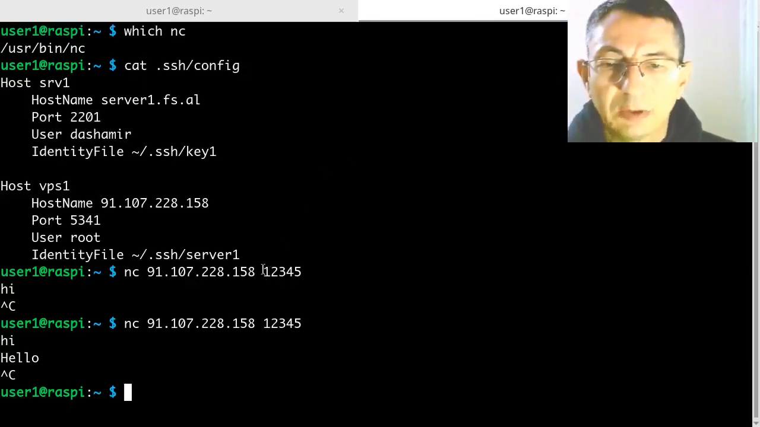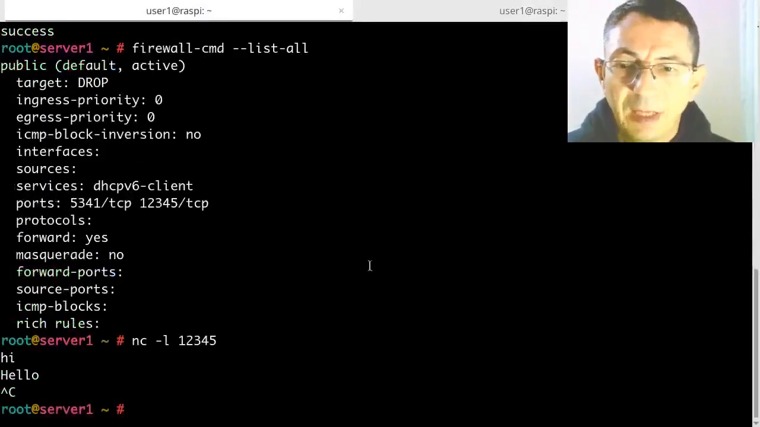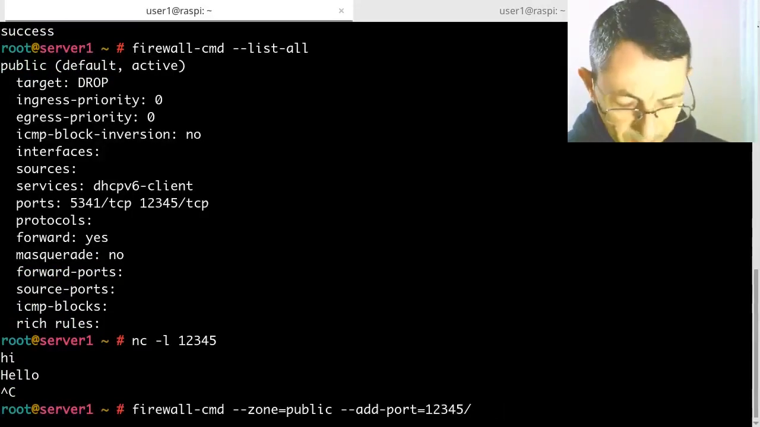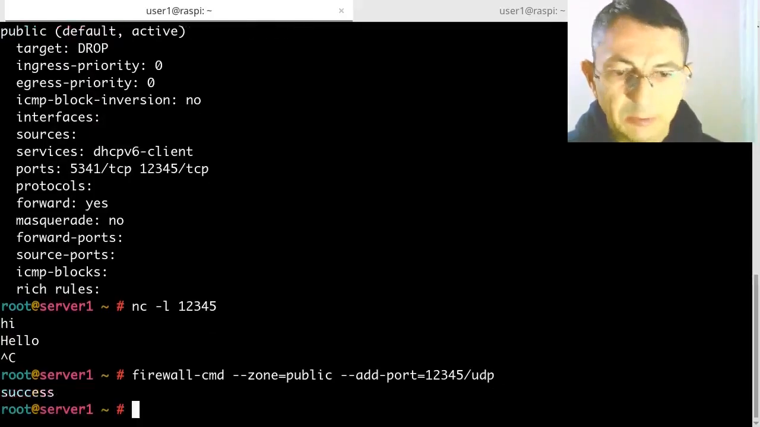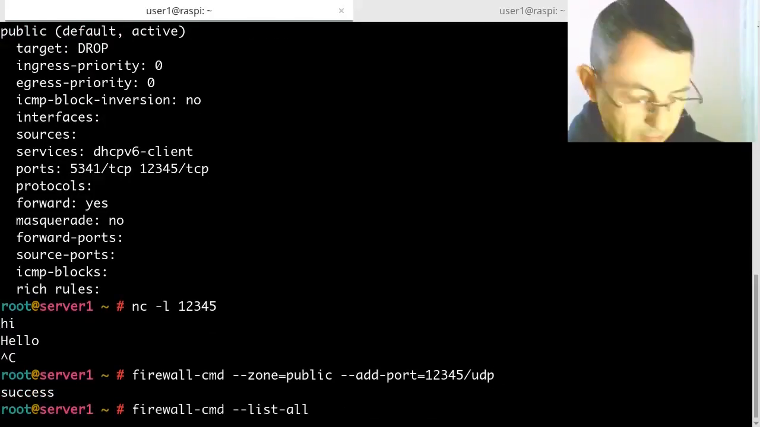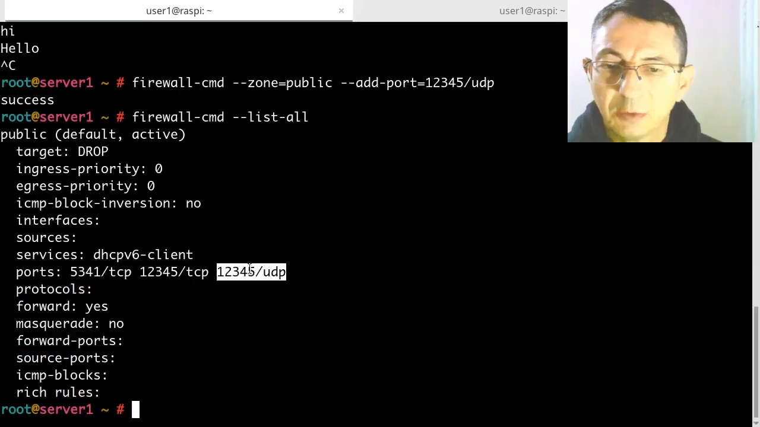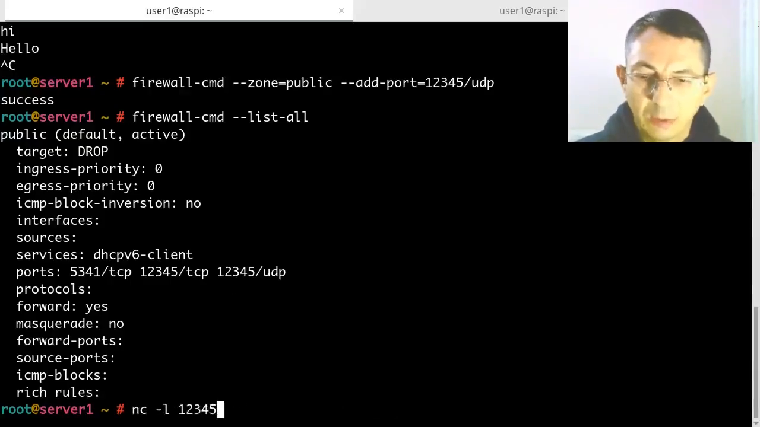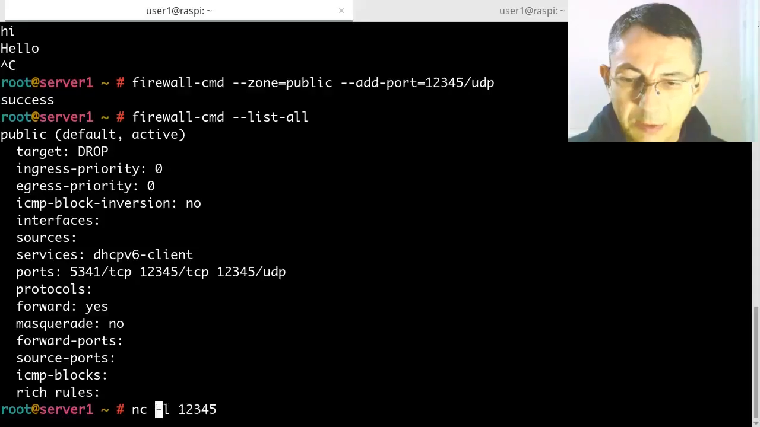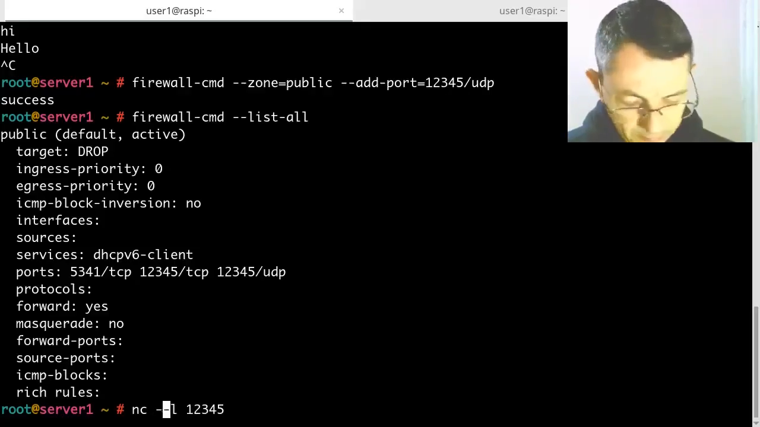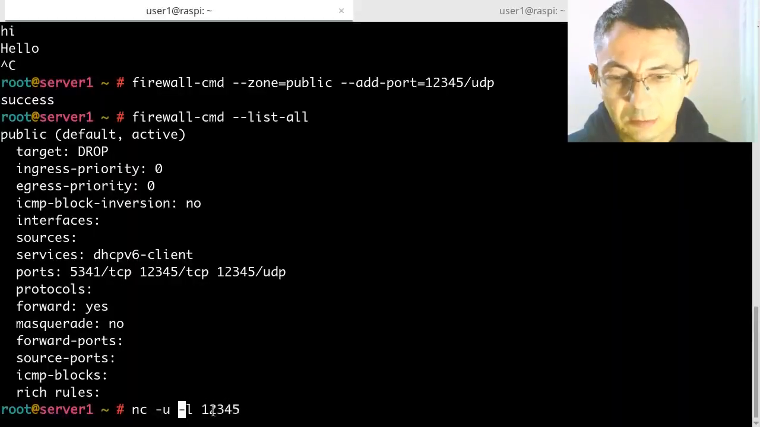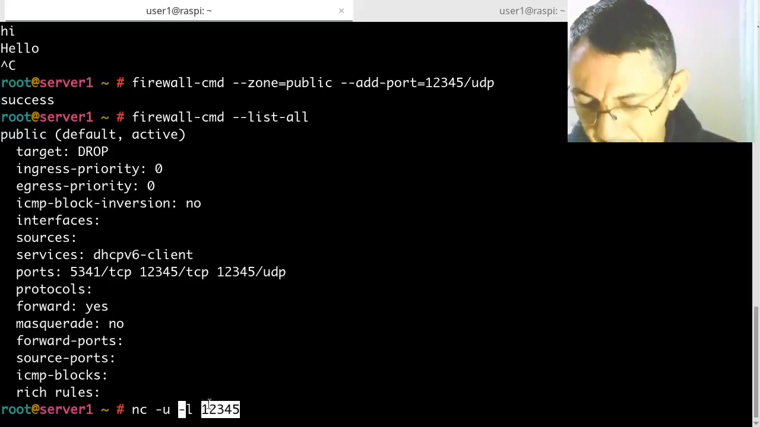This was for the TCP port, but I can also check a UDP port. First, let me open the UDP port on the firewall. So the same command, but /udp. The UDP port is also open in the firewall. And now I will call the same command again, but with the option -u, which means this is a UDP port. Listen to the port 12345 UDP.